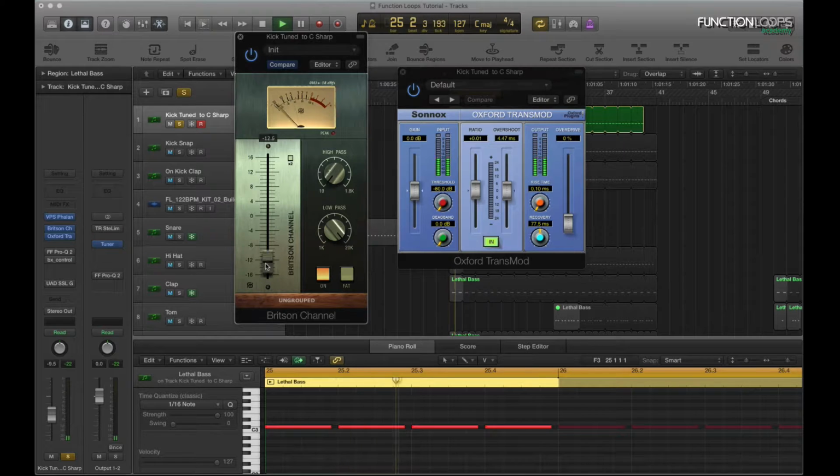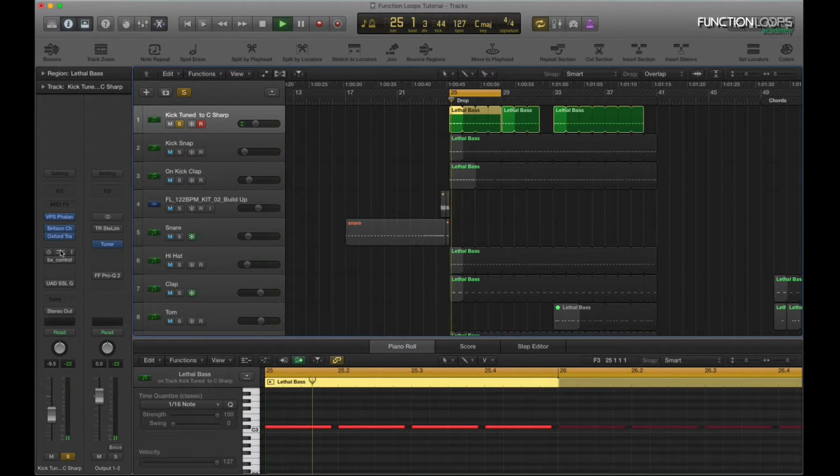So if I show you, if I turn this up, obviously you can hear it's distorting. So that's what I mean by gain staging. I noticed with the Transmod, when you add more attack to it, it takes away from the low end. So I always add that back.